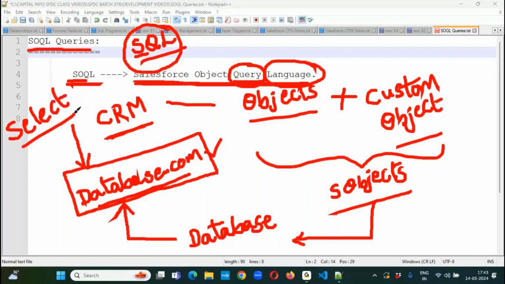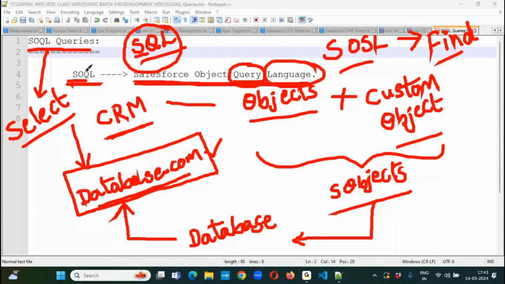Okay. A SOQL query should be prepared with the help of the select statement. Suppose you want to prepare SOSL queries, which will be a future topic we are going to discuss. SOSL queries are prepared with the help of the find keyword. By using this find statement, we can prepare SOSL queries. SOQL queries should be prepared with the select statement, and SOSL should be prepared by using the find statement.